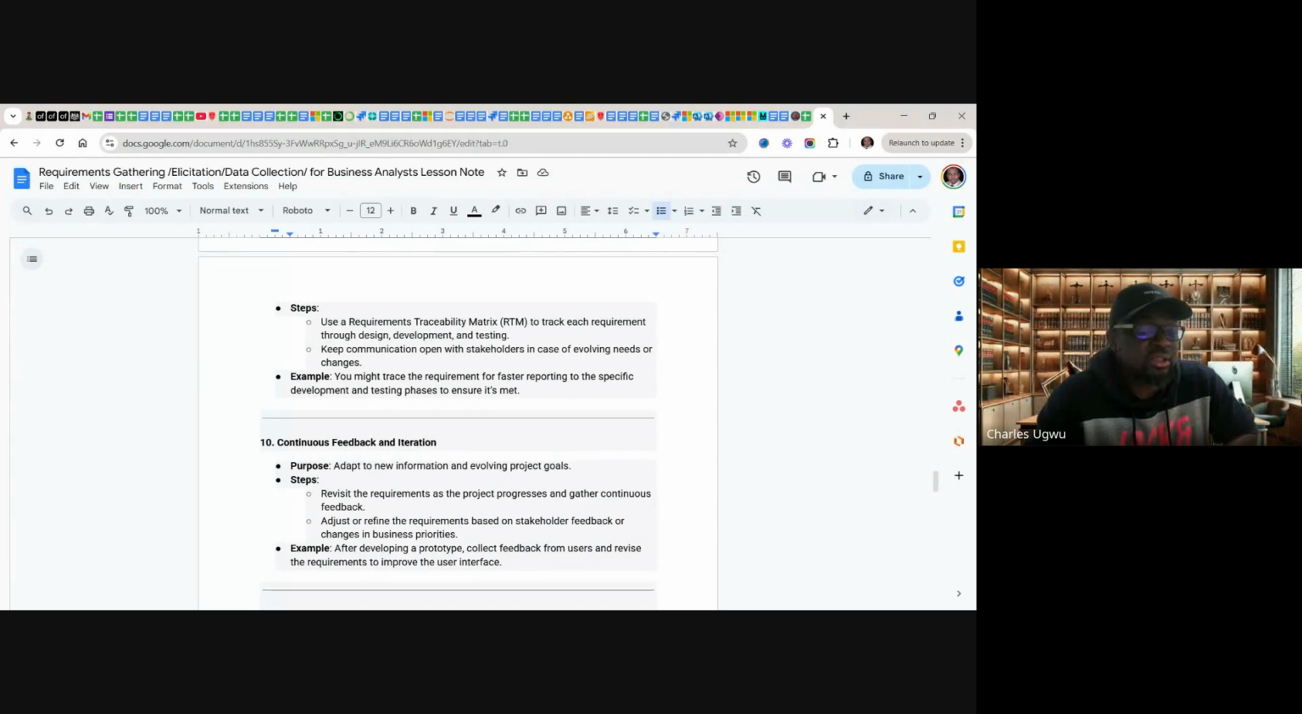Traceability matrix is a document. It is a method of continuously refining your requirement. If you are working in agile methodology, we use the product backlog. In the product backlog, we are always refining, always grooming requirements.